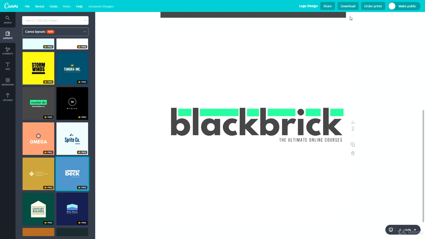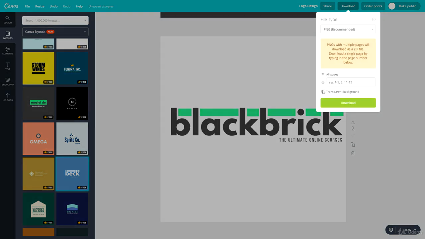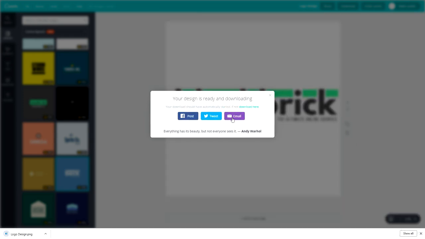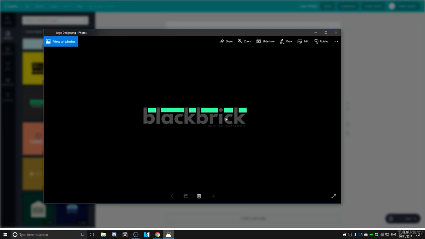And if you want to download as a PNG, just go to download and tick transparent background and make sure you're only downloading file 2, as of course we have the design up here as well. And then make sure PNG is selected. So then if you hit download, it will download it as a PNG for you. So let's just download this now. Preparing your design, fantastic, very nice. And your design is ready and downloading. So let's click on this in 3, 2, 1. There you go. So that is a PNG.